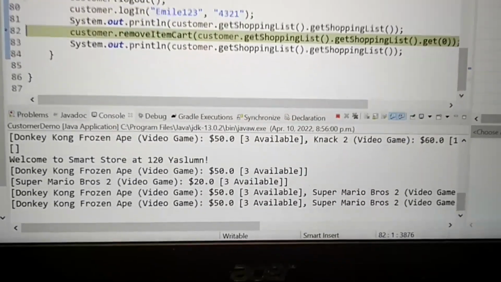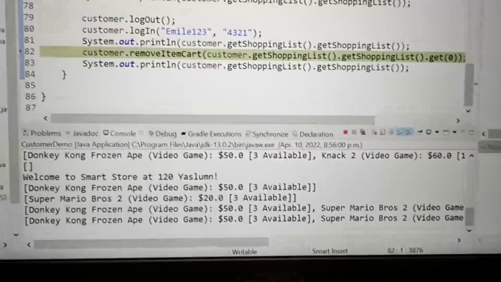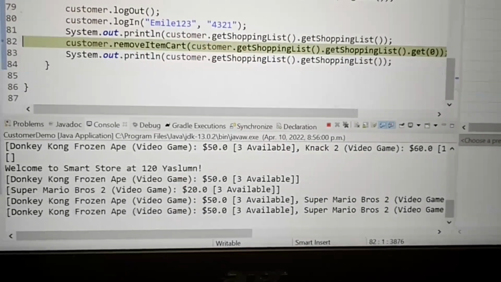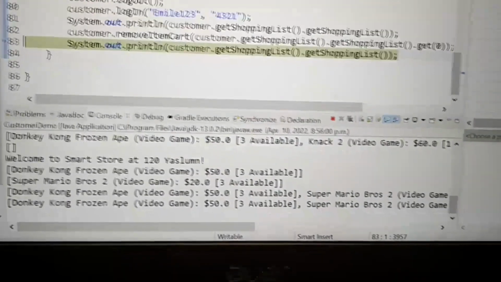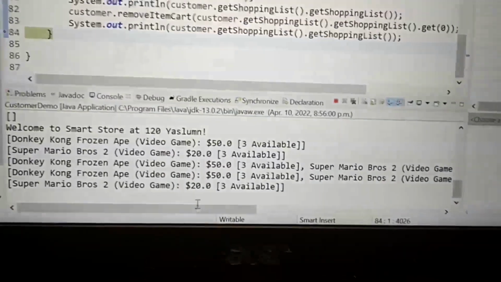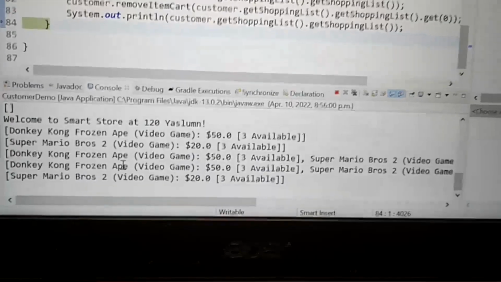And now let's say last minute before they decide to go check out, they want to remove the first item from their cart. So they can go ahead and remove that. And now if we print off their cart, they only have the second item in their cart instead of the first one because they got rid of it.